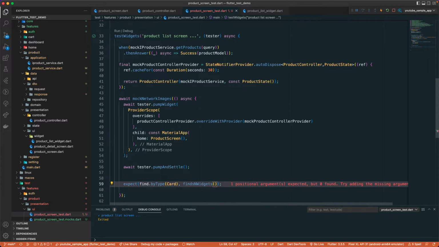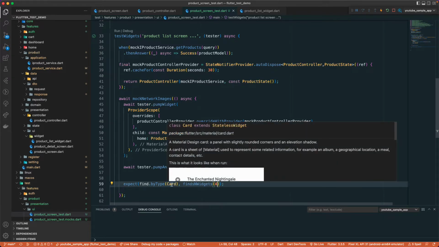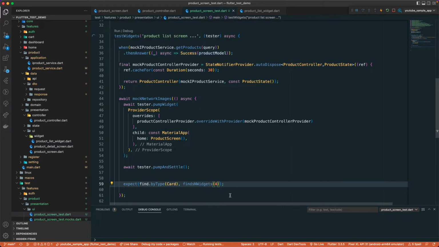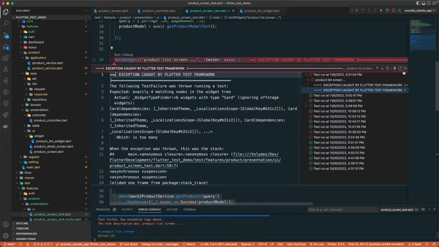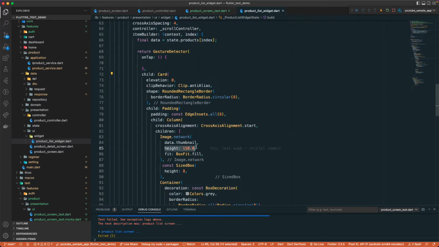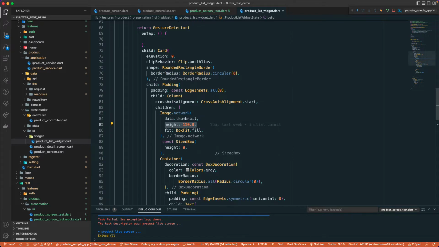If we set it to 4 and run this one, that will probably fail the test case, because we just passed with 6 card types. And if you want to calculate how many cards were actually shown, you see we get an error, and it says it actually found 6, but we were finding 4. If you go to the product list, you can see that the height of this particular card is 150 for the image view. So in total it may be around 170 for the height.